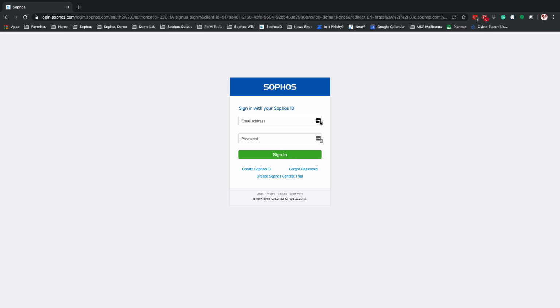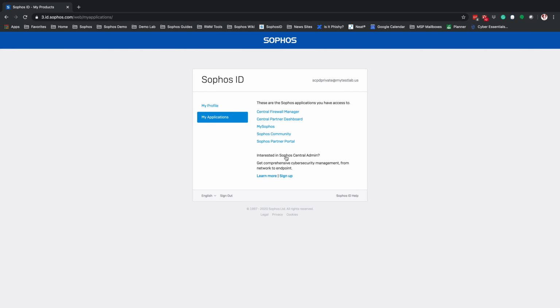Let's start by going to id.sophos.com. This will bring us to a login page where we can log in with our Sophos Central Partner Dashboard or Partner Portal ID and get access to all the applications that we have permission to. Once logged in as my partner account, you can see that I have access to the Sophos Partner Portal as well as the Central Partner Dashboard. You'll also have access to your My Sophos account, links to the Sophos community, and we will still have links to the Central Firewall Manager inside of here as well.